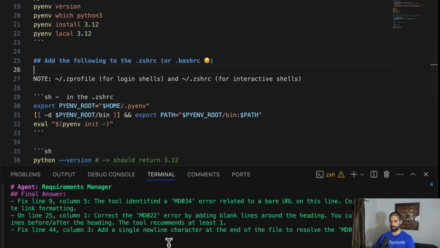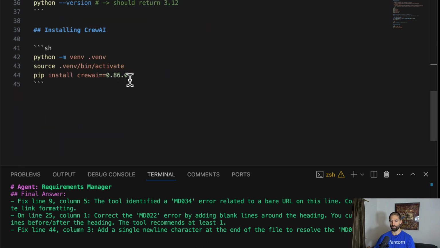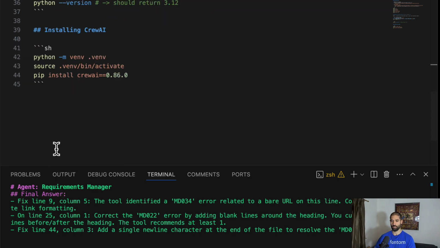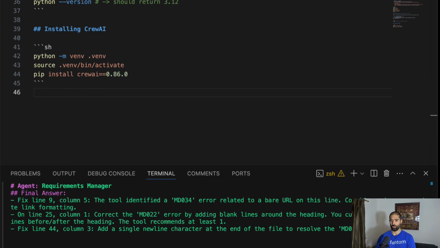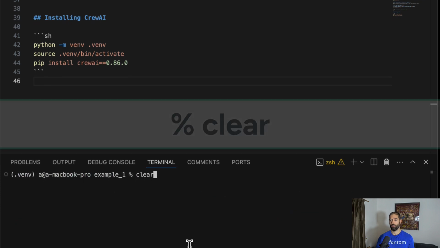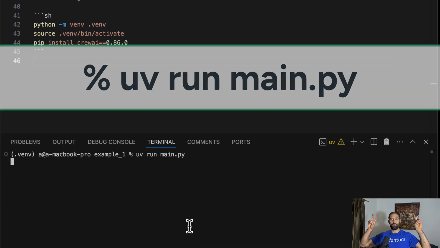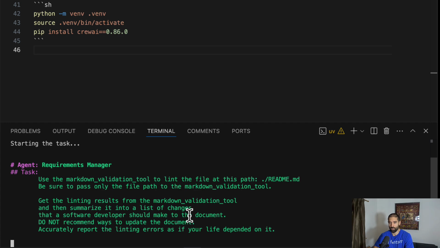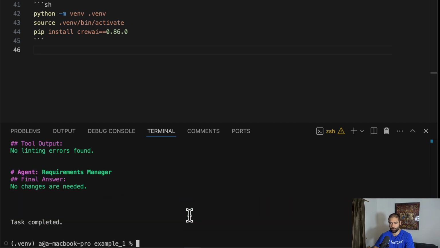And the last reported error is line 44. And because we shifted the code down after line 26 where we added the space, this is now on line 45 and it's saying to end the markdown file with a new line character. So let's rerun our markdown validator assistant and hopefully all of the syntax errors should be fixed.